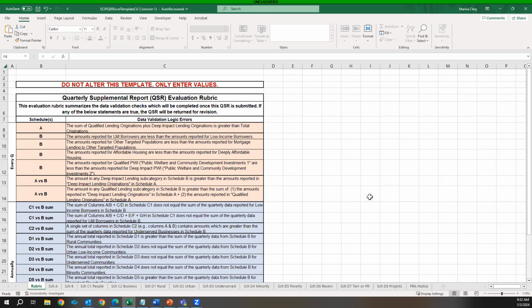So for each year of reporting data, you will submit 4 Excel files with quarterly data in schedules A and B only, and then additionally 1 Excel file with annual data in schedules C and D only. And this should be easy to see when you go into the impact portal. The title of the reports that you can go into to submit will either say Q1, Q2, Q3, Q4, or annual.